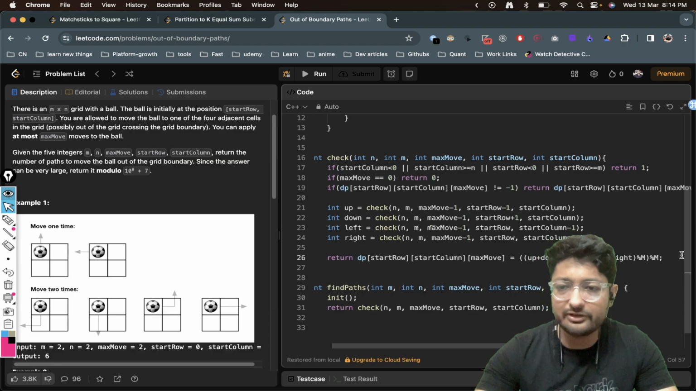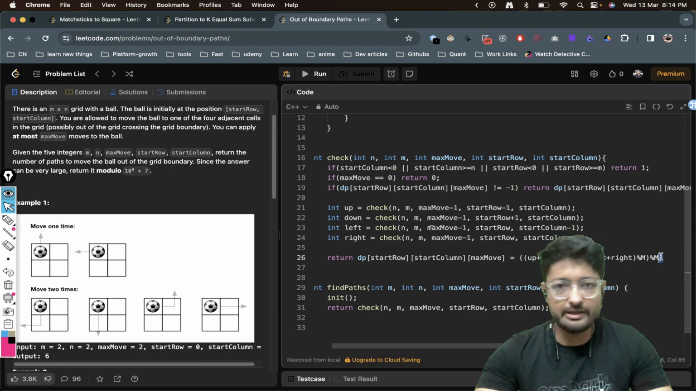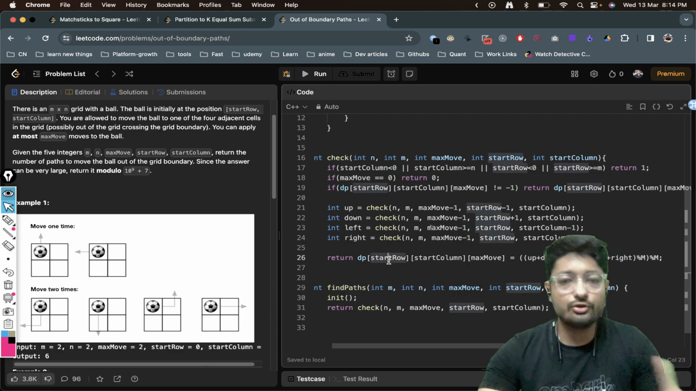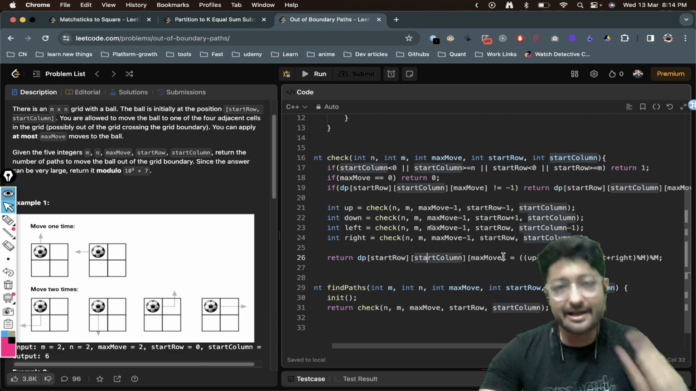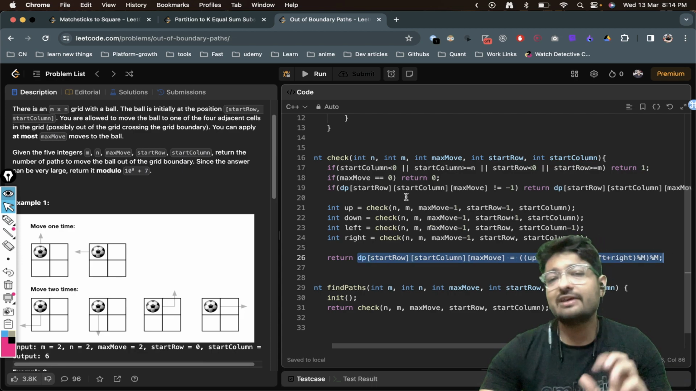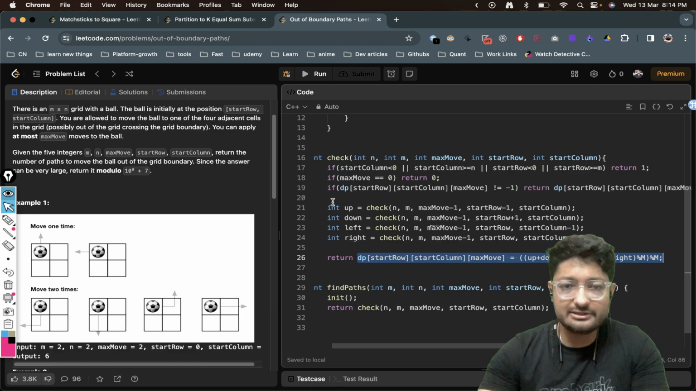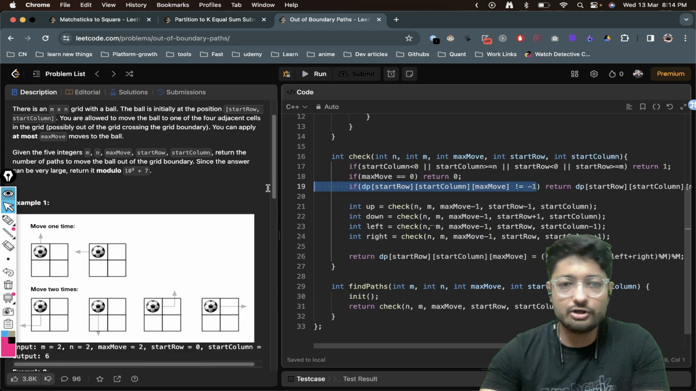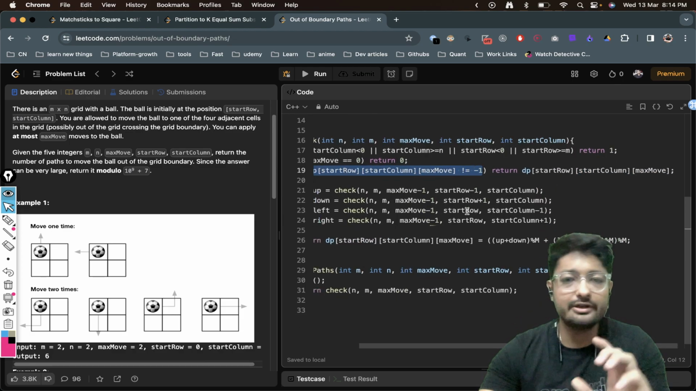So we have found the answer. That's the complete recursive part. Now if you want to do memoization on top of it, we have to store the states. The state is defined by the row, column, and the max move we have at that particular point. We store this DP state before returning our answer. And before going into the recursive part, if we have already seen that particular state, meaning it is not equal to -1, we directly return it without going into the recursion.